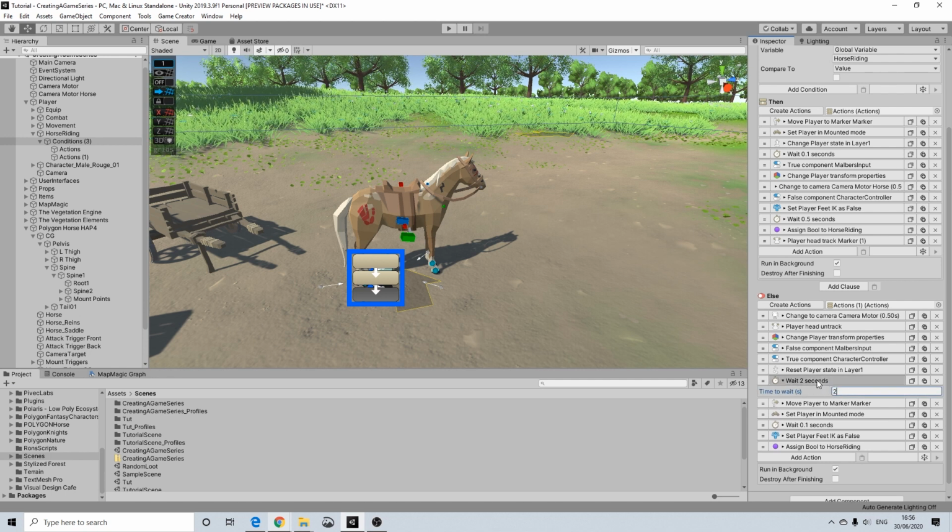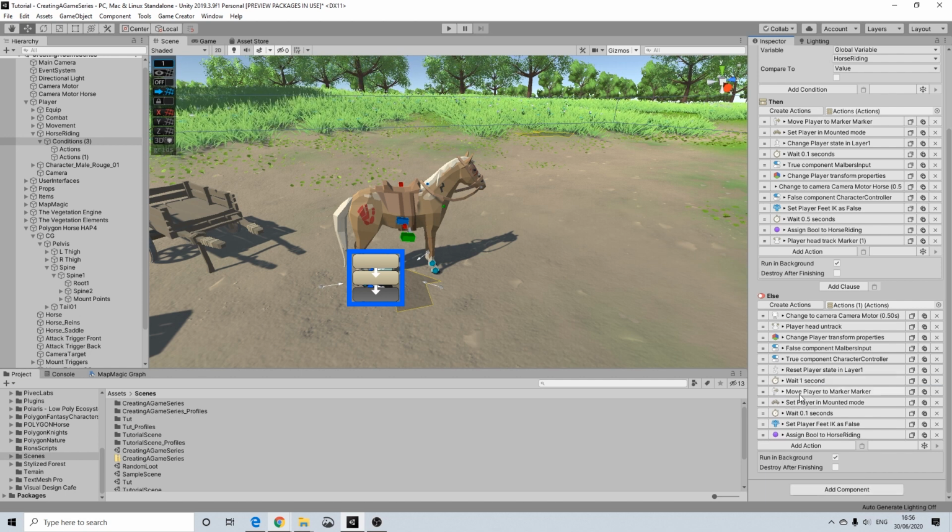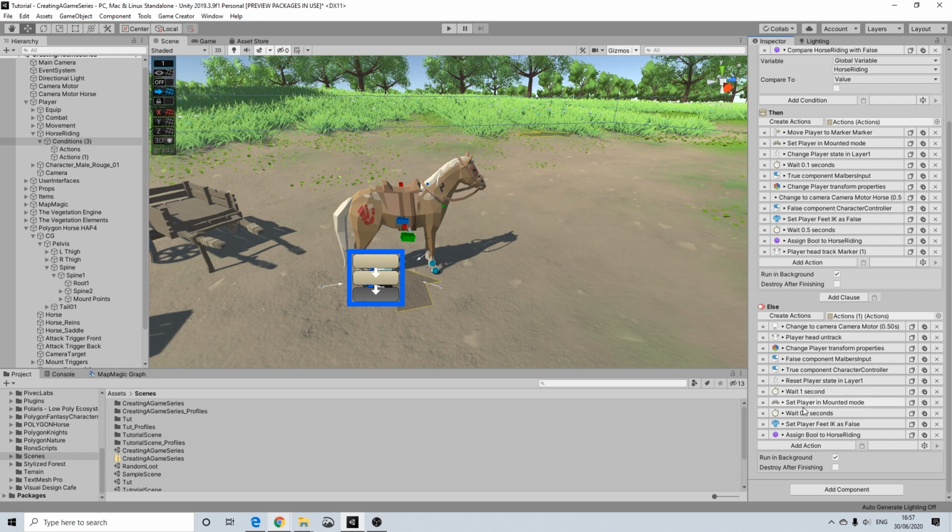Might reduce that in a bit, but you know, we need to make sure it has time to finish those animations. So maybe 2 seconds is actually a bit too much. I'm going to try 1. See if that works, otherwise we'll change it back. We're going to remove the move player to marker. That's not something we're going to do anymore.